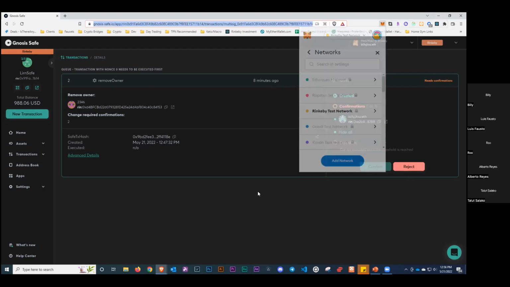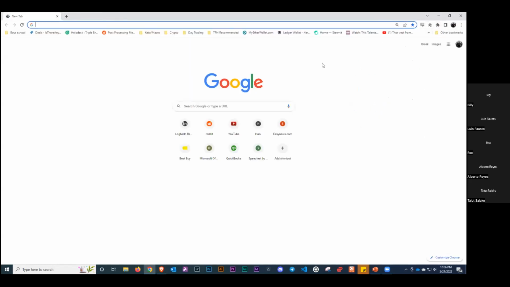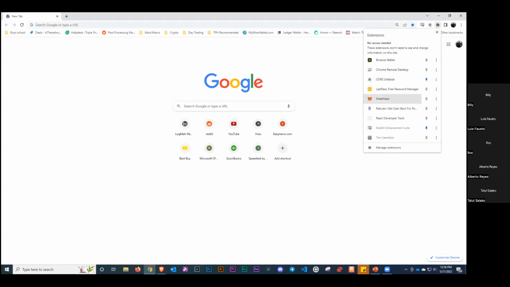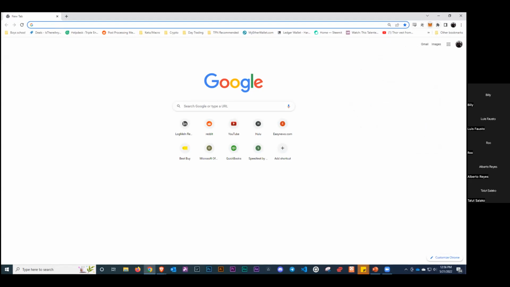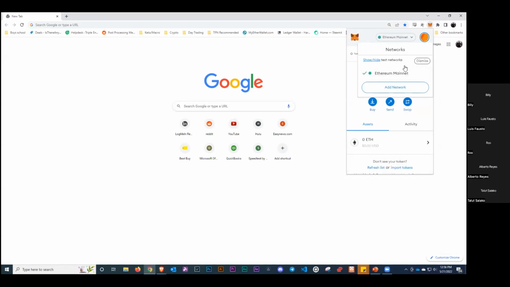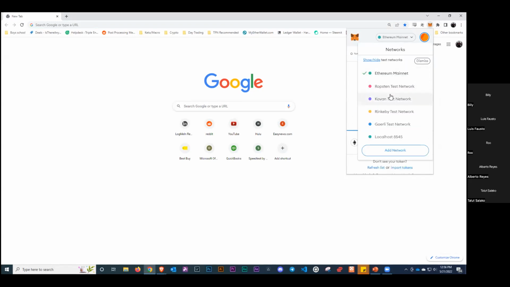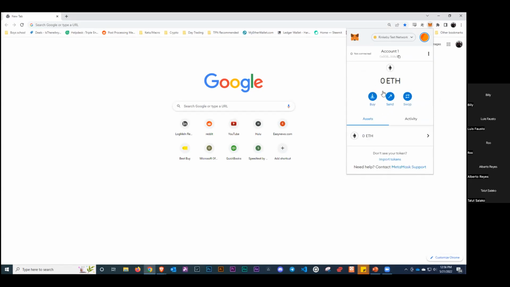Actually, let me go back to the other one. Where's that Chrome one? Where is my MetaMask? I'm going to pin this. You guys are going to be pros now. So I think we're going to show the test networks. So right here, we're going to show the test networks. There we go. So then you should be able to see Rinkeby on there. And you might not have any ETH.